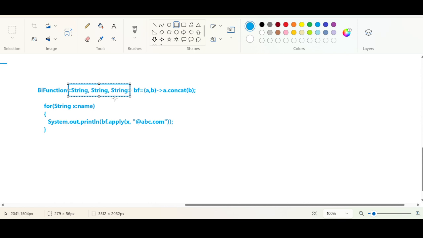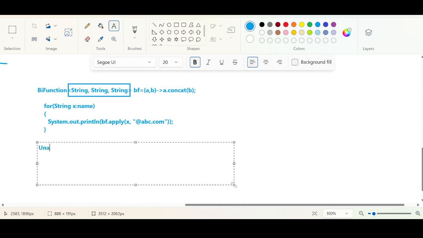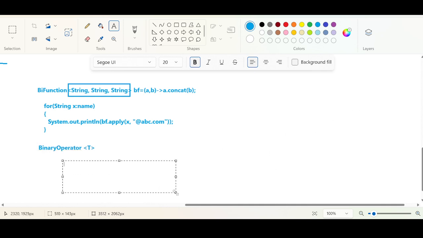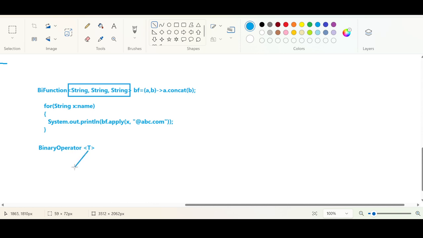When you have such a requirement, why go for BiFunction? You can go for Unary operator. Sorry, binary operator. Binary operator is a child interface of BiFunction. The binary operator is going to accept only one type. So when I say T, you take the T as string.